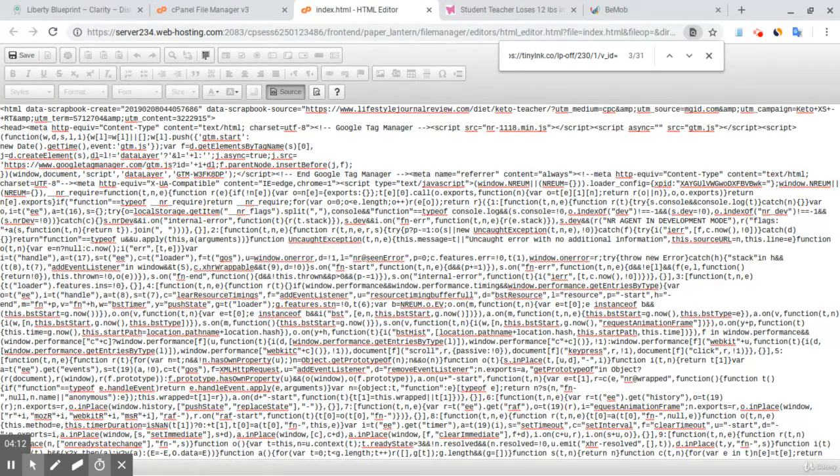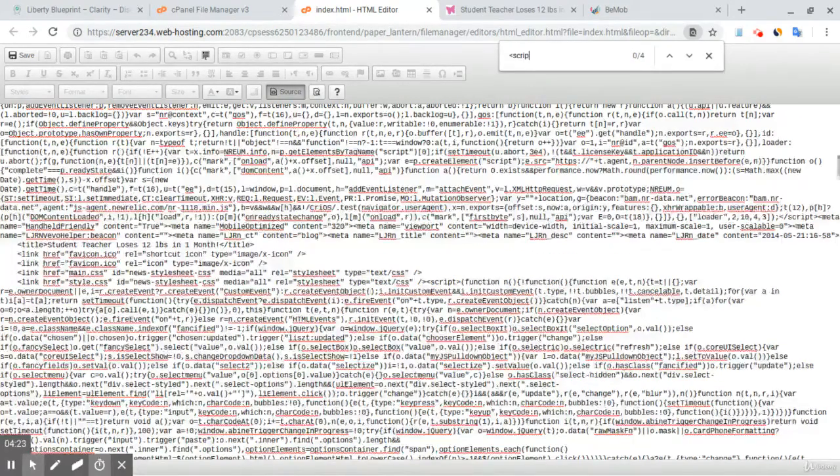Now, once you replace all the tracking links to your own, the next important thing is that you must remove scripts. So the easiest way to do that is simply hit Control F and look up this script code.